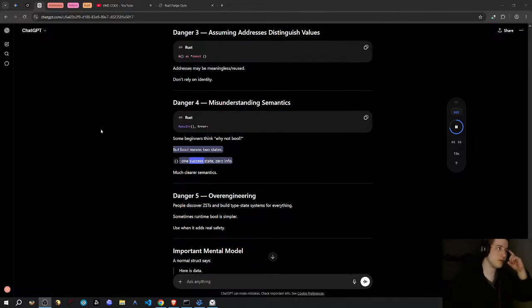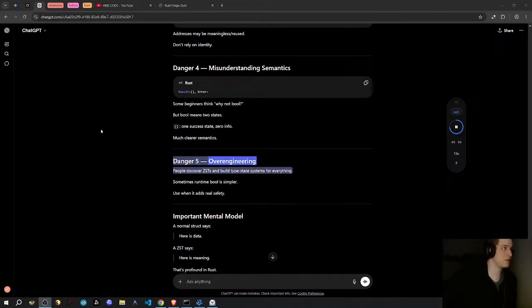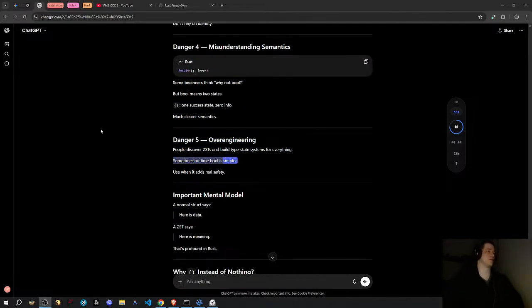But bool means 2 states. () is 1 success state, 0 info. Much clearer semantics. Danger 5: over-engineering. People discover ZSTs and build type-state systems for everything. Sometimes a runtime bool is simpler. Use it when it adds real safety.